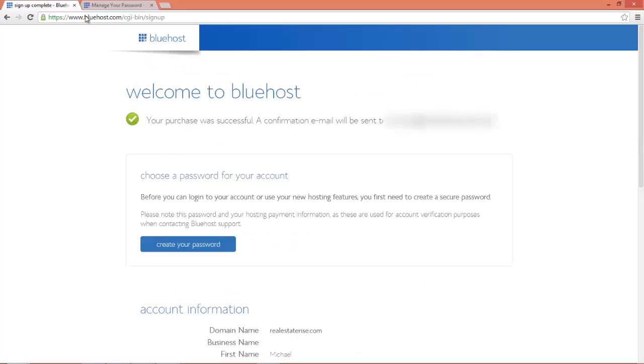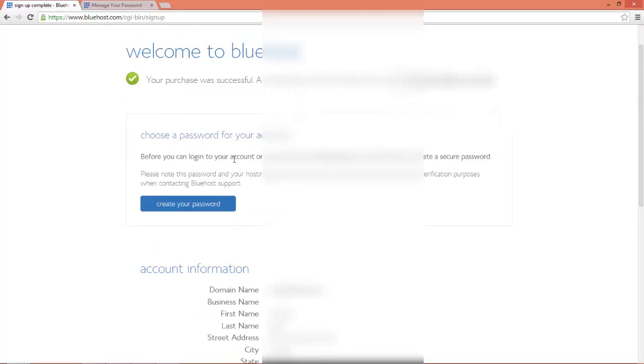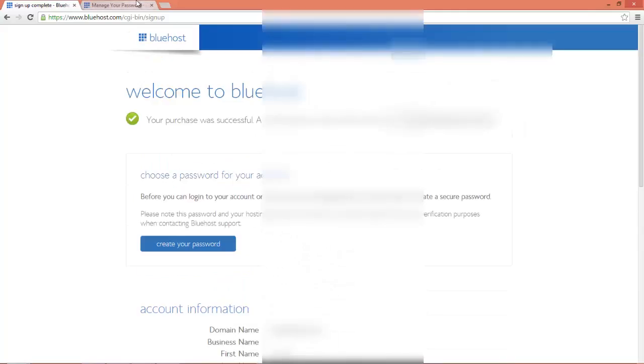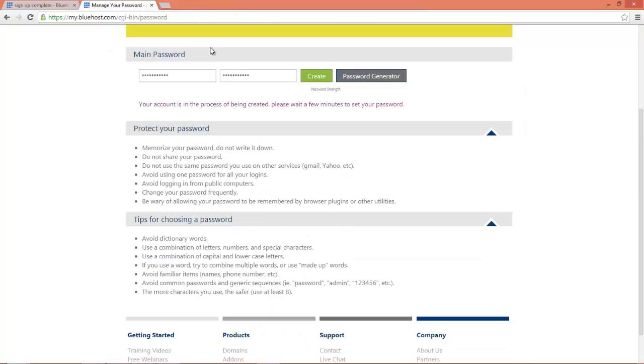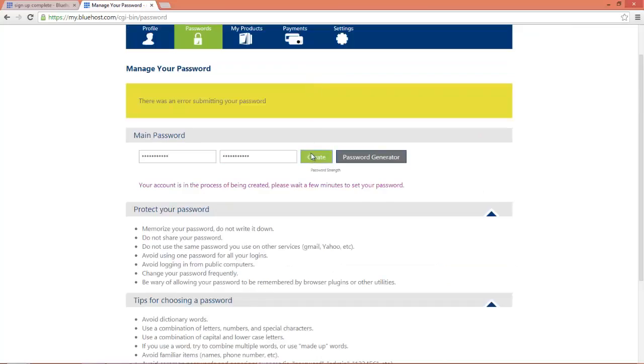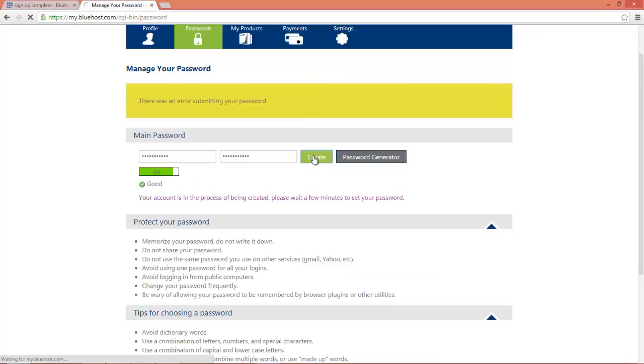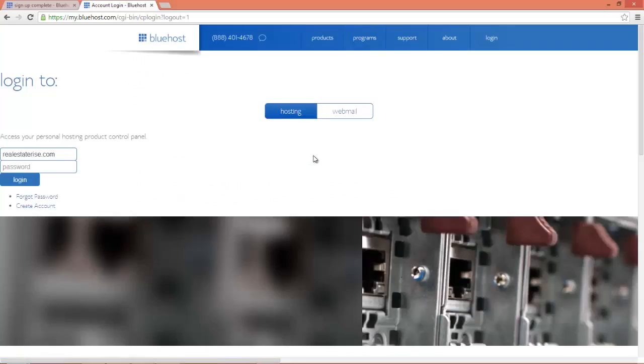So now let's go back up to the Sign Up Complete page. And this will give you an overview of the account information that you've entered so far. So now let's go back to the Manage Your Password page and see if it'll let us create it. Great, so now it's let me set up my account, and it looks like my account has been set up. And right here it says the domain name I picked. And now I'm going to copy and paste the password that I had set up and click on Login.